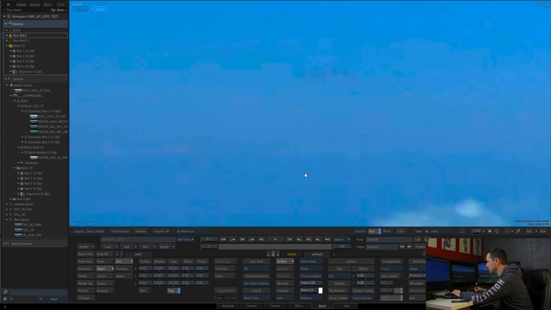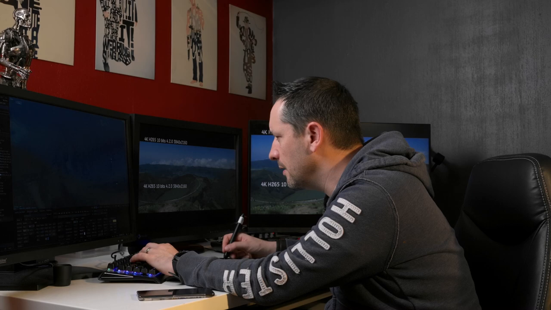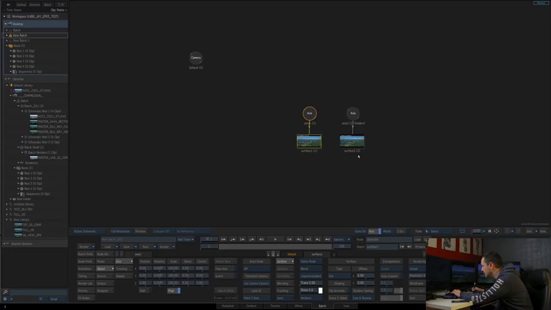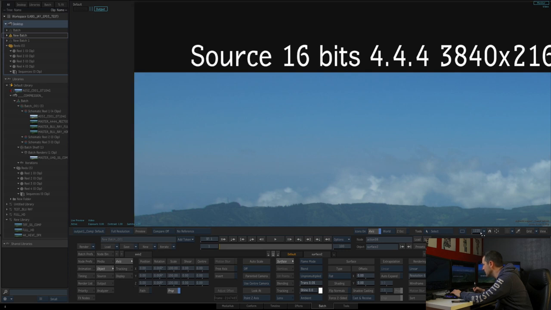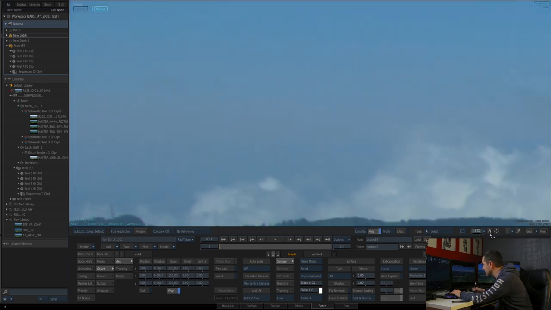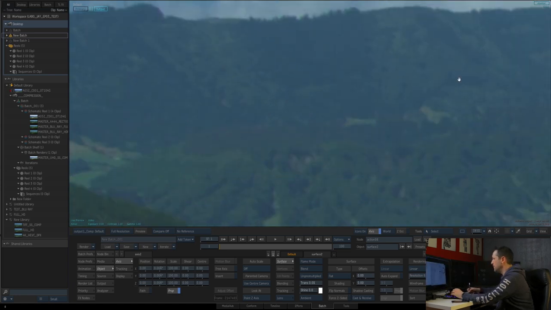If I now compare the 16-bit version with the 10-bit version, the source with the HEVC at 350%, I'm sorry, but you almost cannot feel the difference, not even a bit. My nose is glued to the screen, I'm zoomed at 350% and I almost don't see any difference.